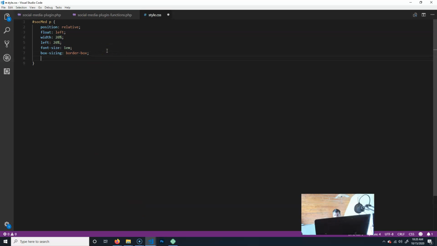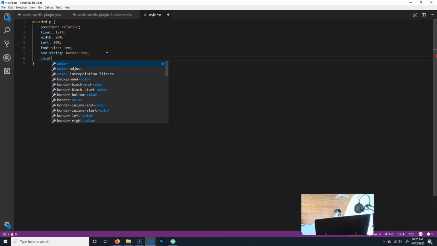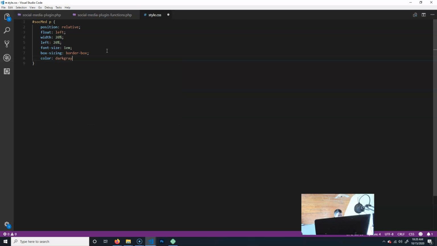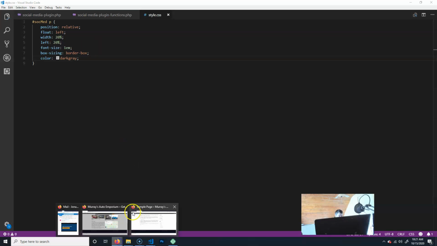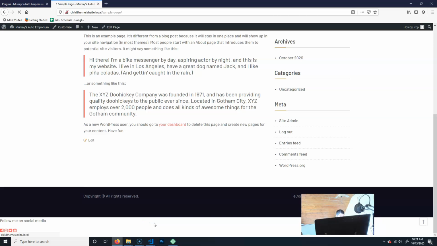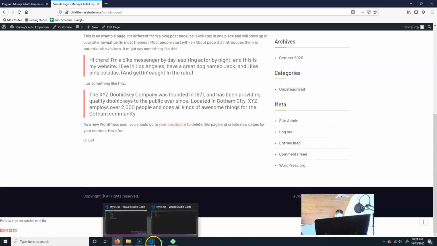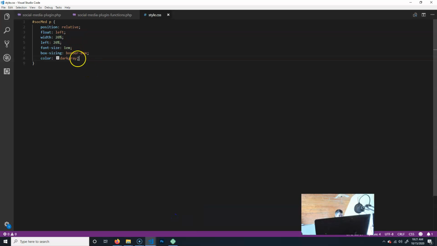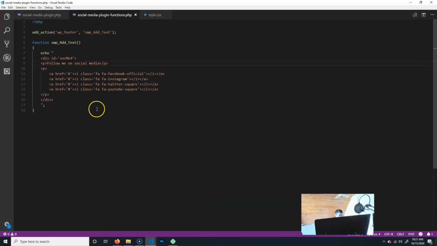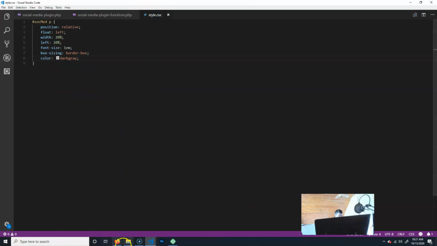If I want to change the color, I would change the color in there as well. Maybe we'll do that. So we'll just do color, dark gray. See what that looks like. Control S. Let's go here. Control R. All right. Let's see. Control S. Doesn't seem to be doing anything. Hang on a second.